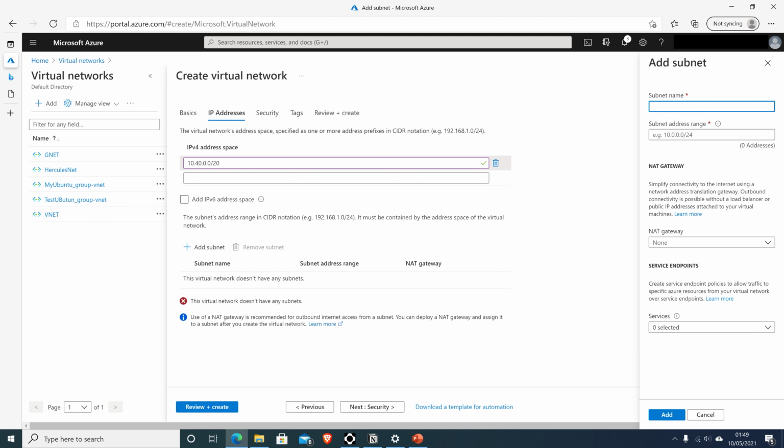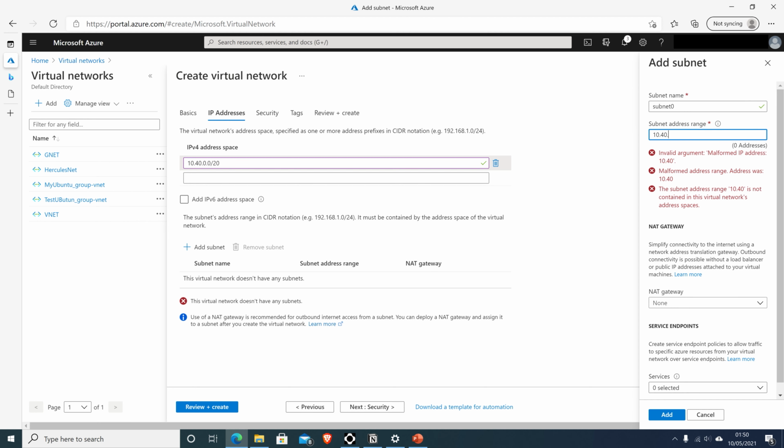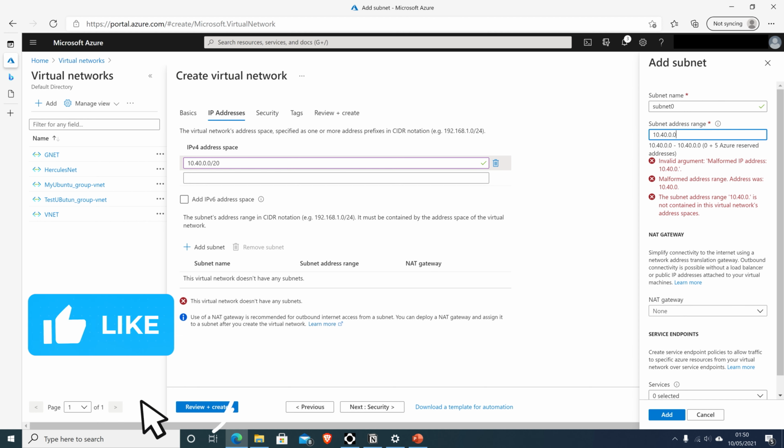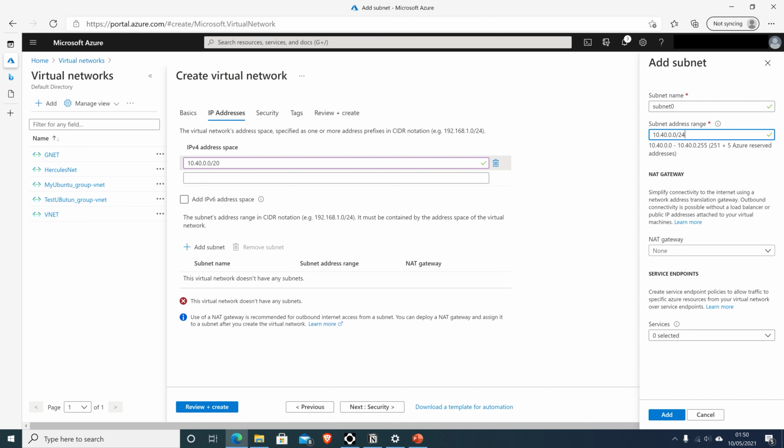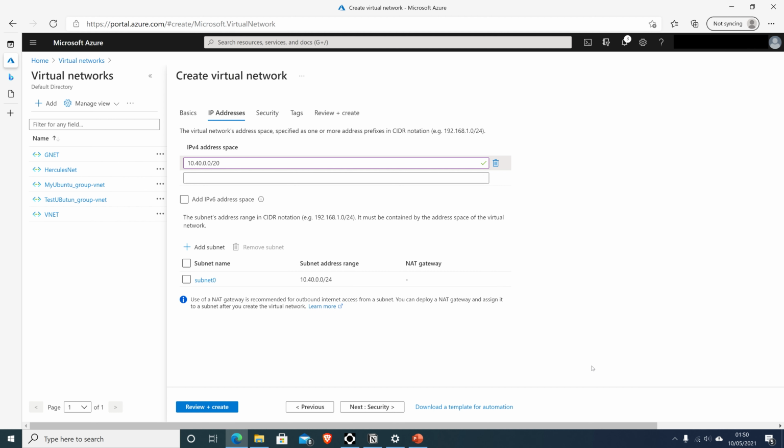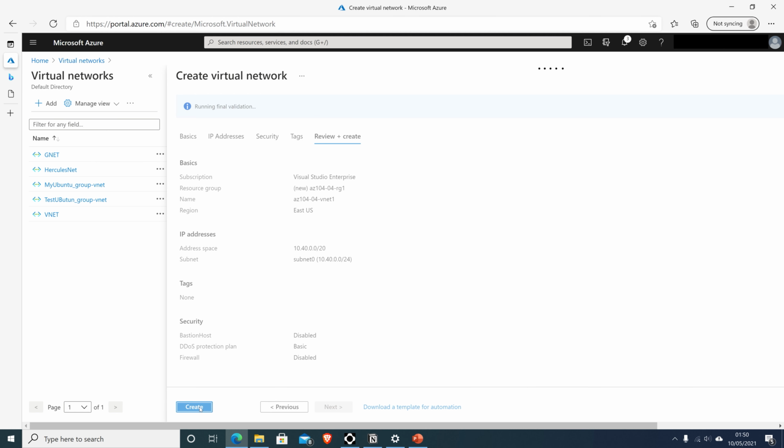Now let's define a subnet. Give it a subnet name. We're just going to name this subnet 0. Then we have to give that an address. So this will be 10.40.0.0/24. That's all we need to do here, and then click on add. So we added our first subnet. Now just click on review. All right, validation passed successfully. Then click on create.